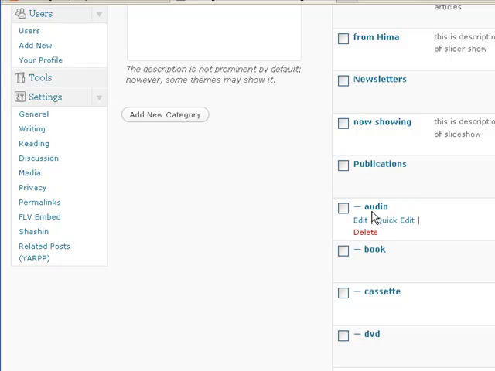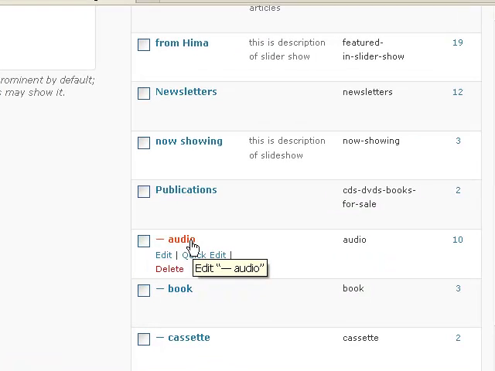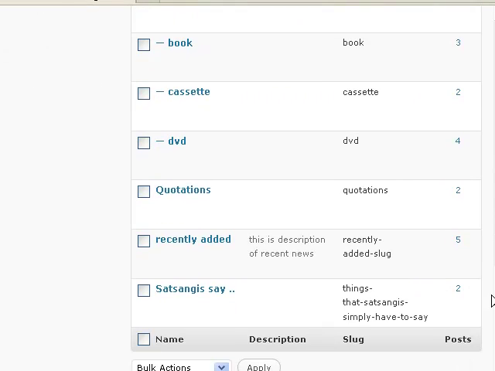In publications, there are several subcategories: audio, book, cassettes, and DVDs. And typically, when you are making entry for an audio, all you need to do is to categorize it as an audio, and it will automatically read as a publication. So that is what you will do when you are going ahead and adding.